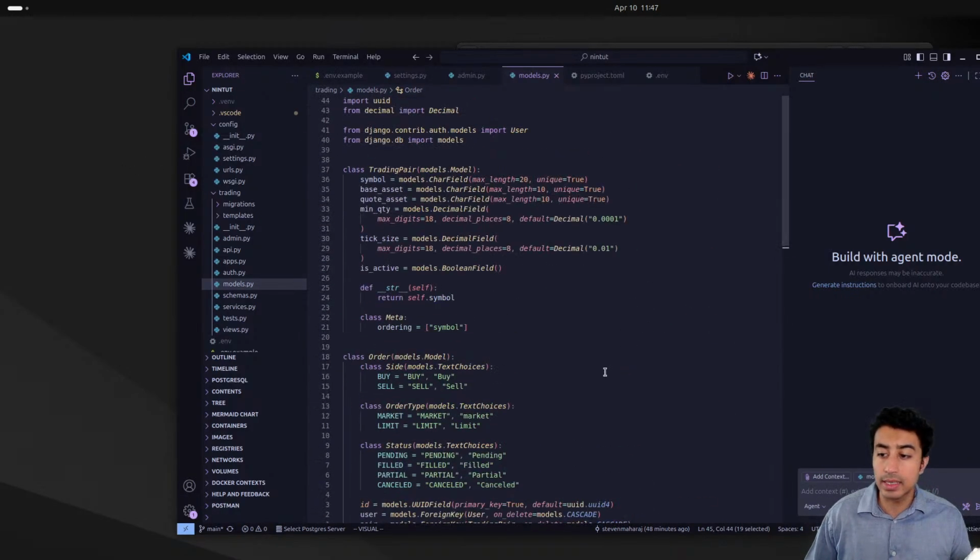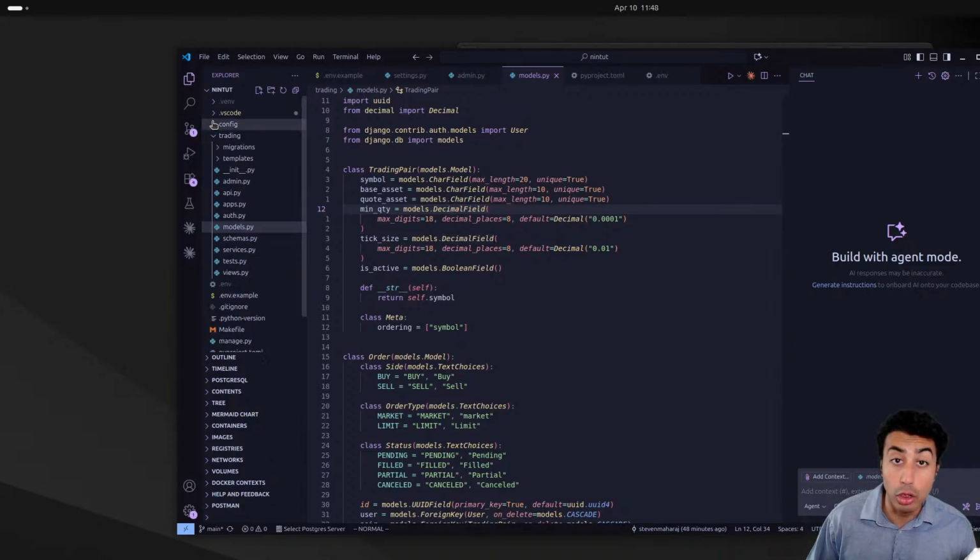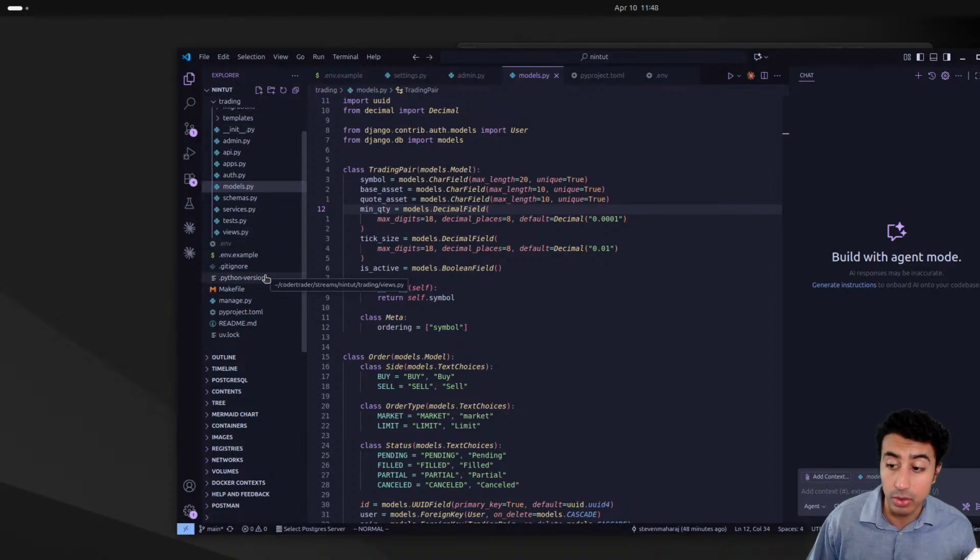Cool. So let's make some data. Let's just do it. What I did was I made a makefile, right? I love makefiles. They shortcut a lot of things very quickly, which is great.